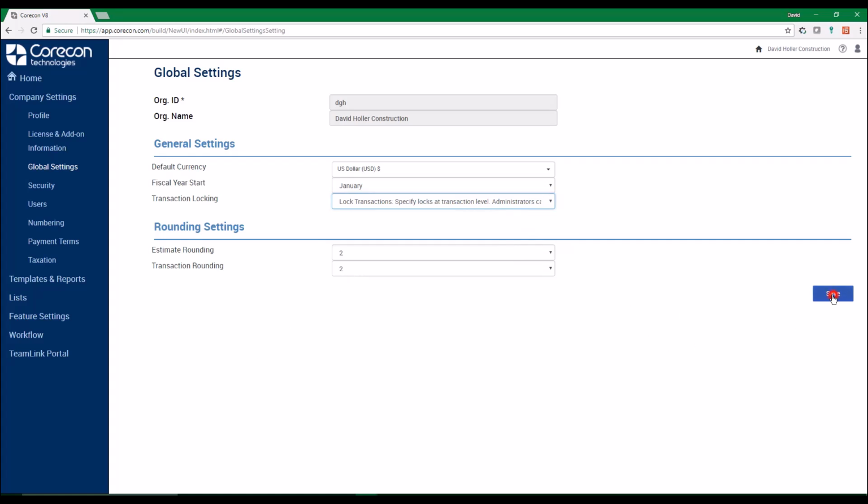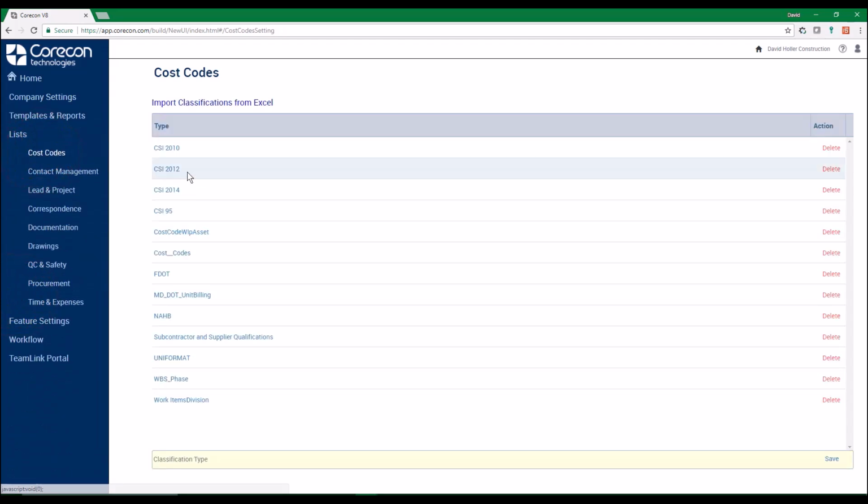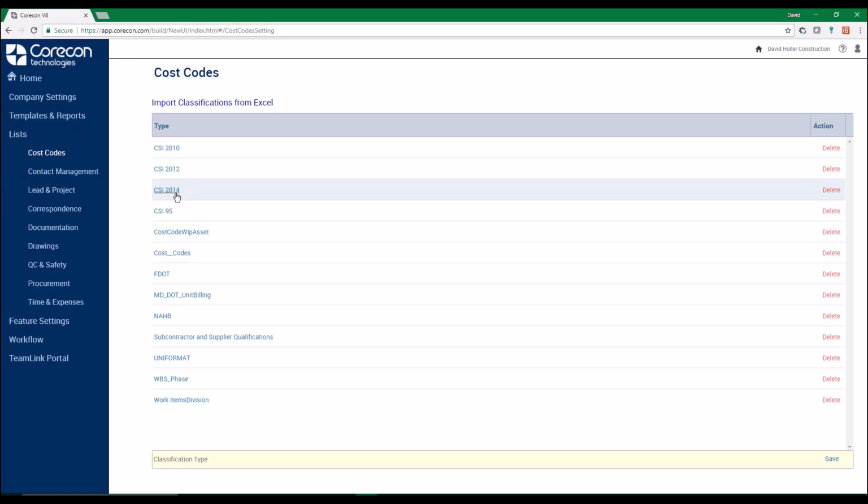And click Save. Next, you're going to want to go down to Lists and make sure that you've already imported your cost code structure. This is a master cost code list. There's information on how to do this in Help.